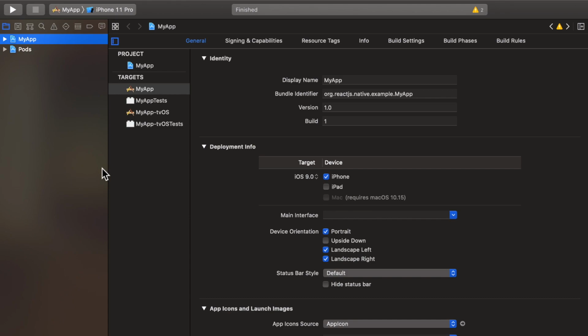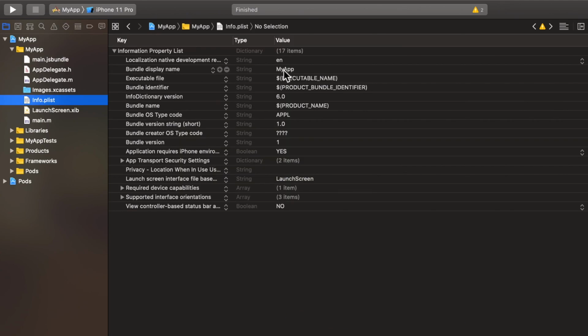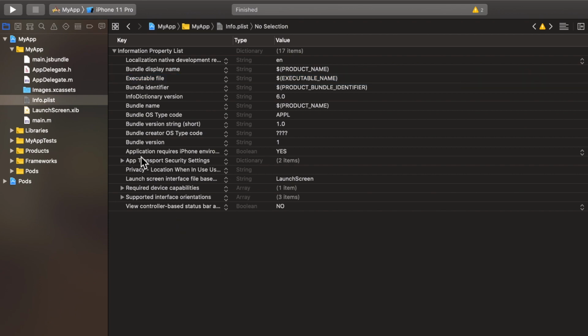Open your iOS workspace. First, let's make our app have a different name for each environment. To do that, open the app Info.plist. Inside it, you will find the bundle display name key. This is the one that is displayed on the home screen. Change it to a variable, product name, so each environment has its own name.